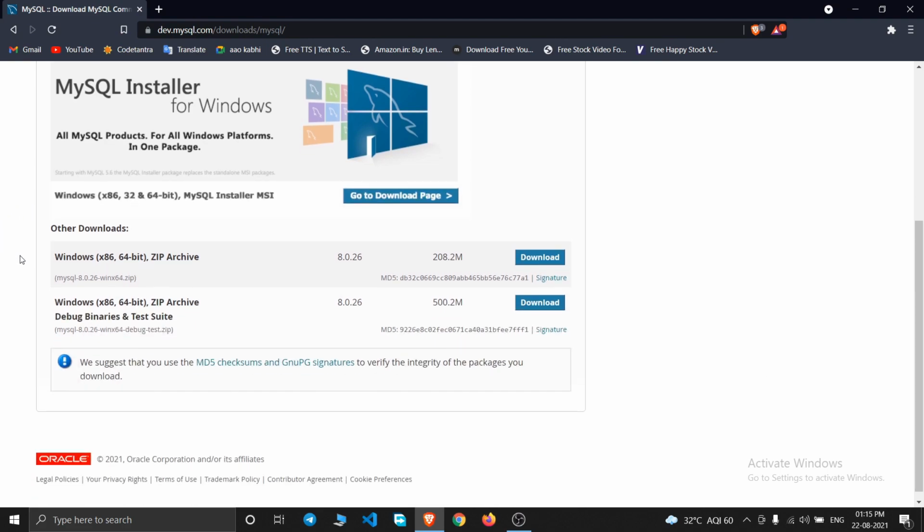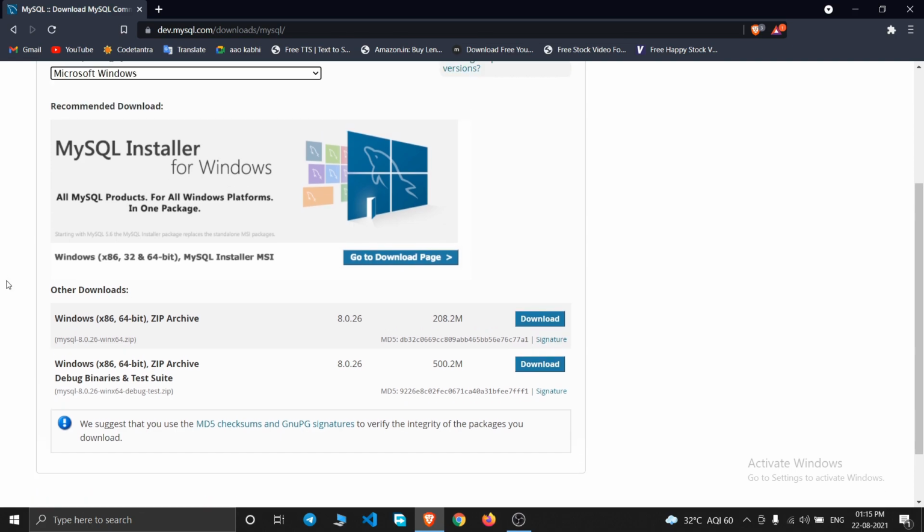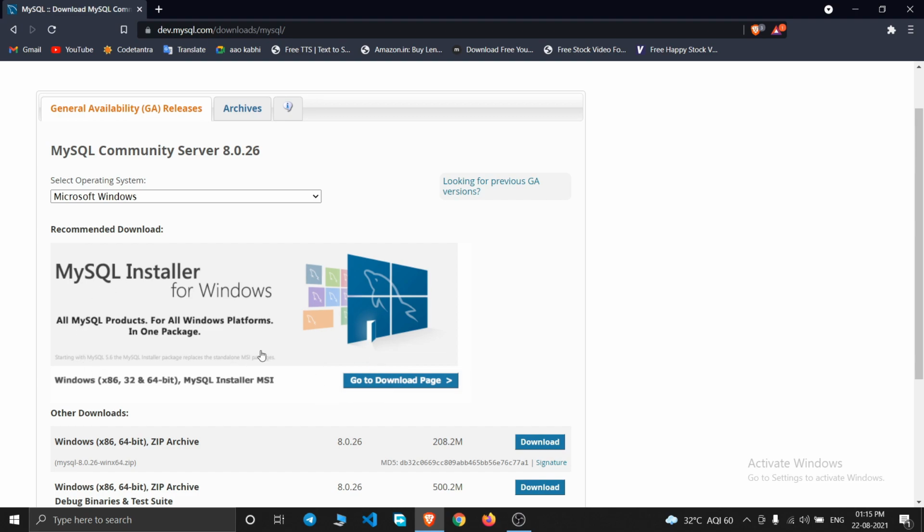So you can see here other downloads, which are Windows x86 64-bit zip archive, Windows x86 zip archive, debug binaries and test suite. We are not interested in downloading these. So you can see at the bottom of this image this go to download page button. You'll just have to click on this one.